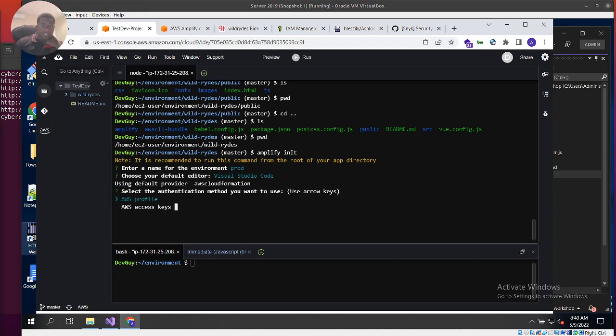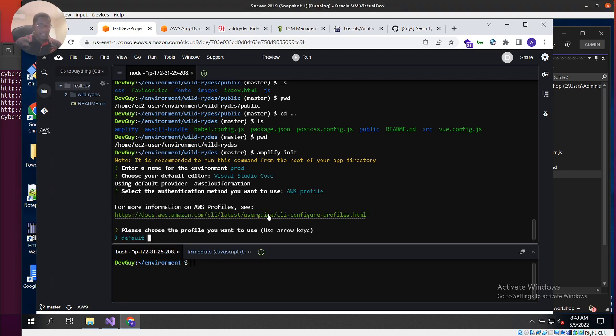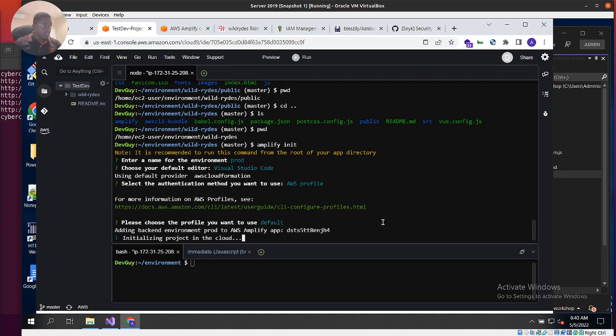So next is to select an authentication method. I'll be using the profile since we set that already. I'll just press enter on this. Then again, it's asking us a few more details. Please choose the profile you want to use as default. I think default is what it's going to be. Then we'll click on this, then it's going to start the initialization process. We'll wait for this to finish and I'll come back to you guys.